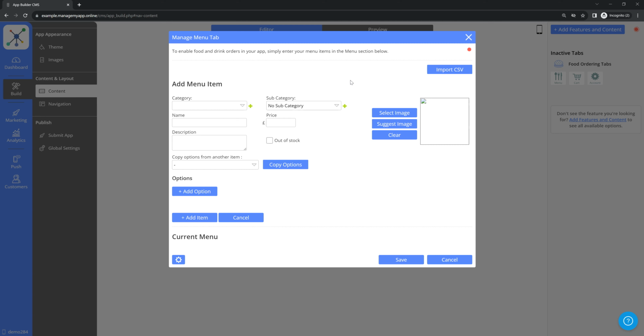To add items to your menu, fill out the fields shown on this section. To add a category or a subcategory, you can click the green plus or select from existing subcategories and categories from the drop-downs. Your name, price, and description will all be required, but images and options are not.